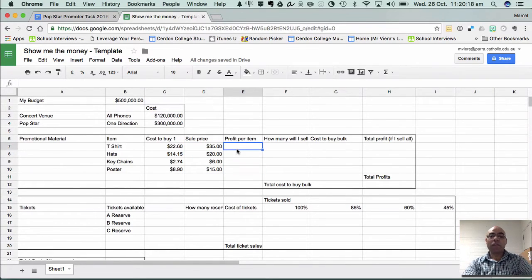Now, the profit per item. Profit is how much money you've got left over after you've sold everything and you've bought everything that you need. So in our case, we need to sell t-shirts, but it cost me $22.60 to do that, and I'm going to sell it to the people at the concert for $35. So effectively, I need to work out how much money I've got left after I've paid for the cost. So effectively $35 minus $22.60.